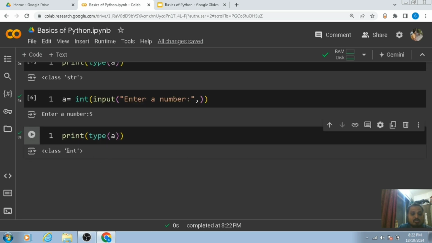Here you can see now it is showing integer. So by using this way you can take input from the user and perform the further task. Okay, now let me write one more code which takes input from the user and gives its square number.